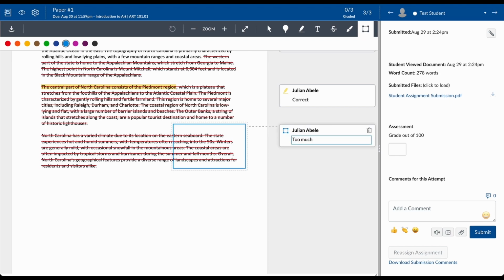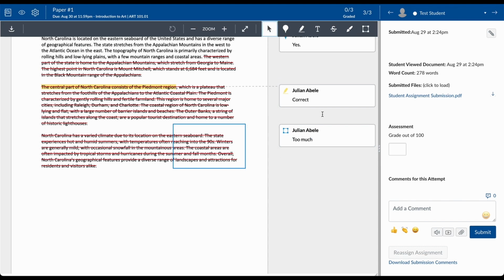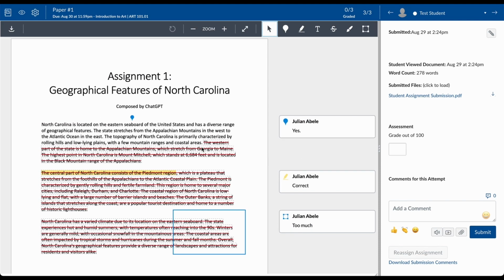If you want to select or edit an existing annotation, simply click on the selection tool with the arrow icon. You can click to edit it or click the trash can button to delete it.